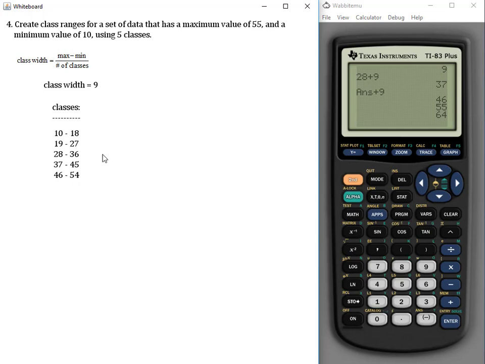But if you'll recall, the maximum data value was 55. This last class isn't long enough to contain that value. And so this will always happen whenever your class width does not have a decimal. It'll always just be off by 1. It's another off by 1 error. So to correct it, easy thing to do is just extend that last class by 1.